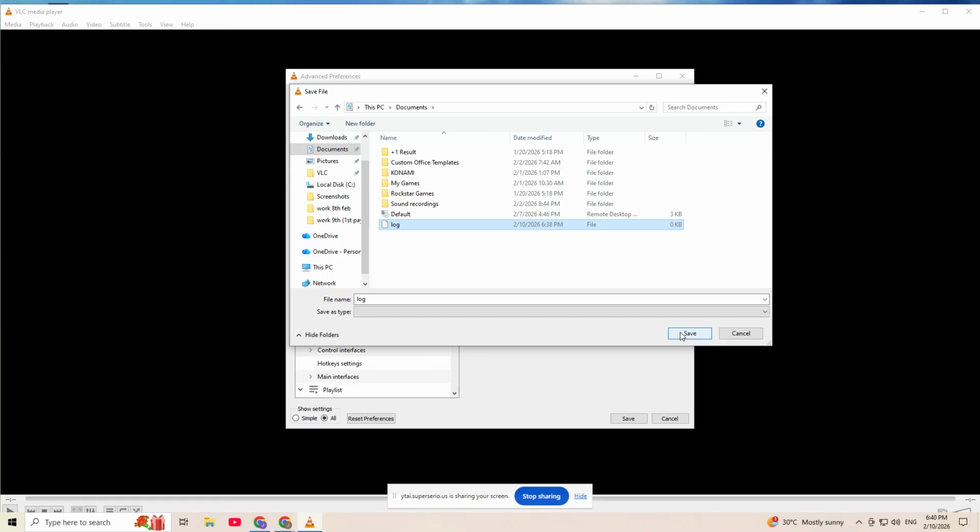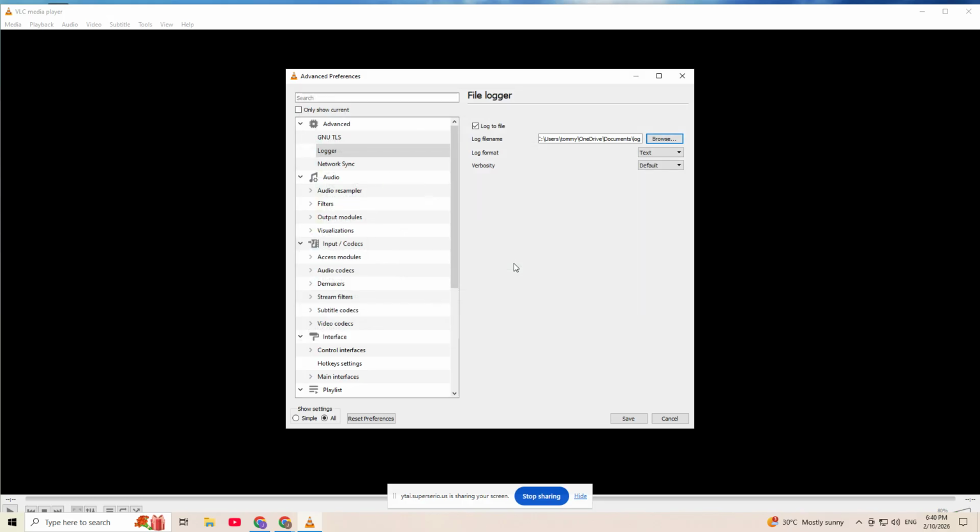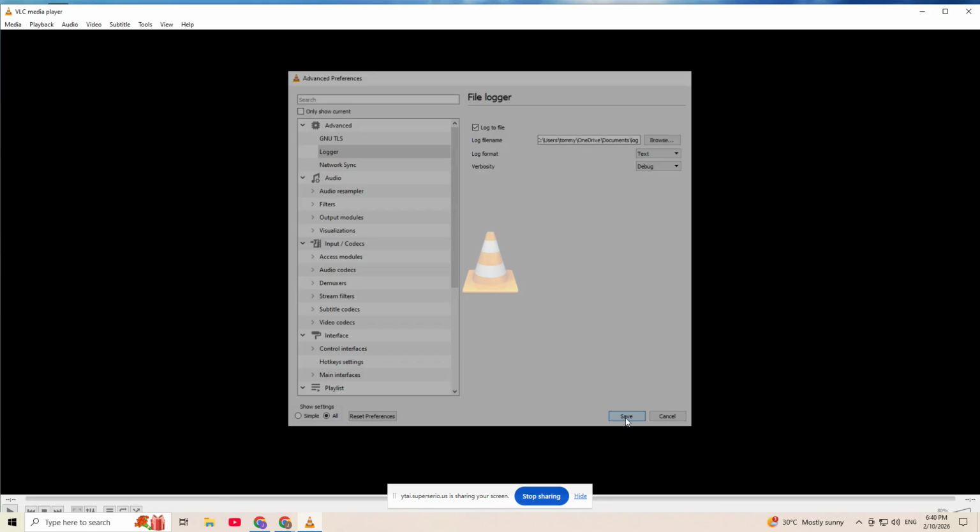After that, find the verbosity setting. Set the verbosity level to 2, which is debug. This level provides detailed error information without being overly cluttered. Higher levels can be overwhelming, especially if you're just trying to diagnose playback or codec issues. Once these settings are configured, click Save at the bottom of the Preferences window.